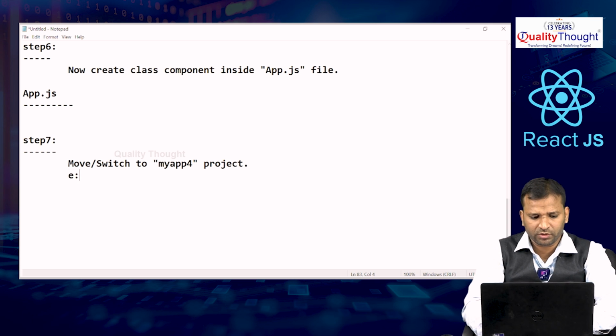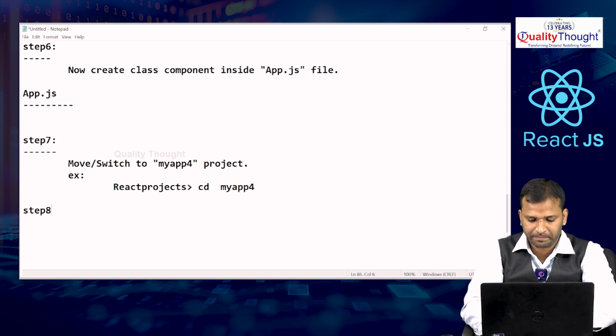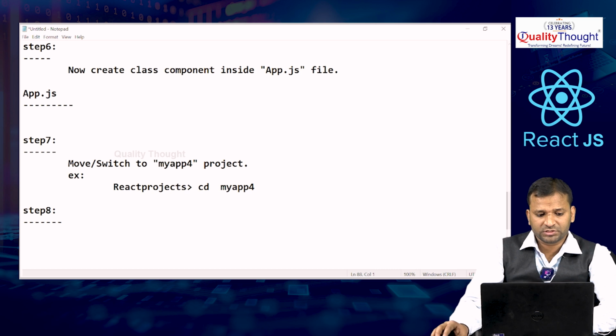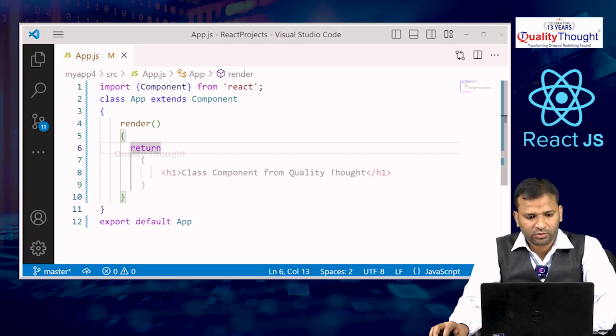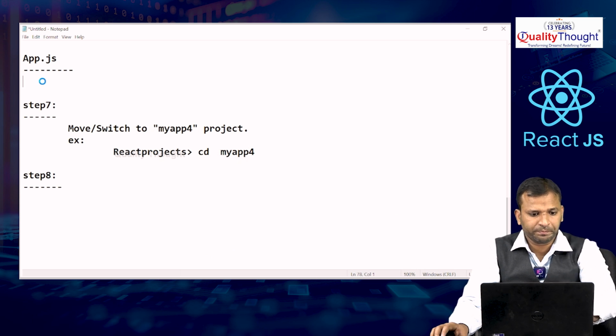So how to move now? You can see currently we are in the React projects location. So you can type cd my app4. Step 8, guys. Before that, I want to copy this code. I want to keep it for you people.